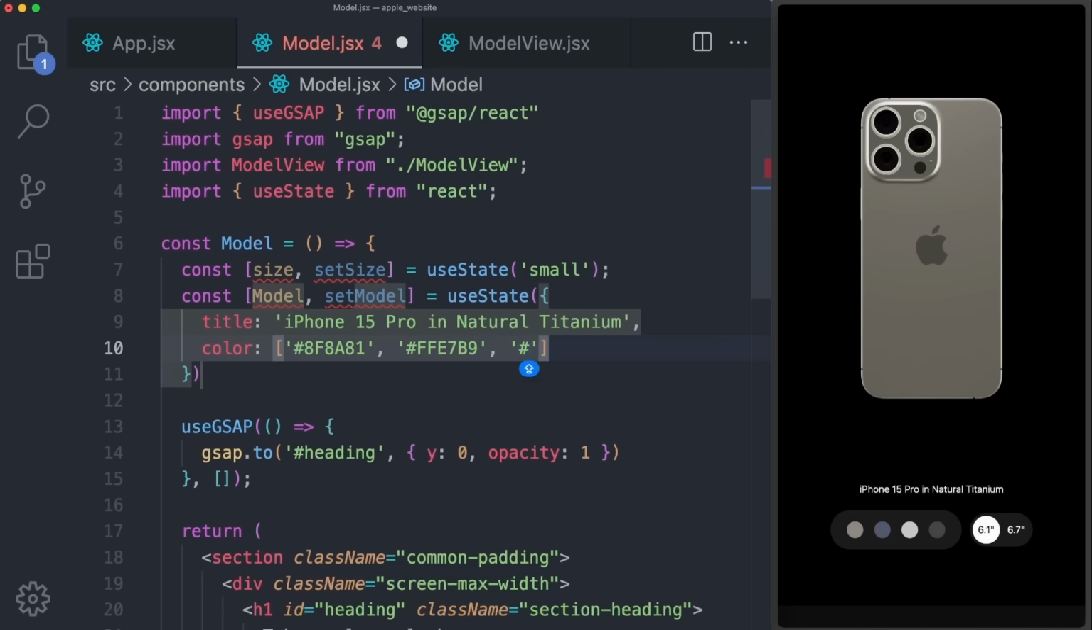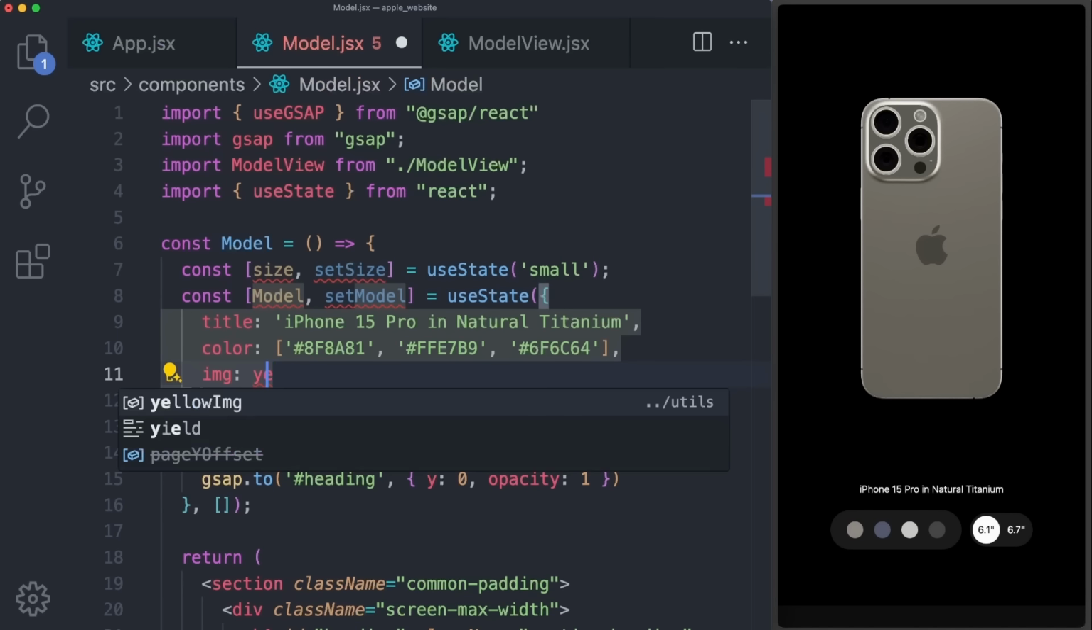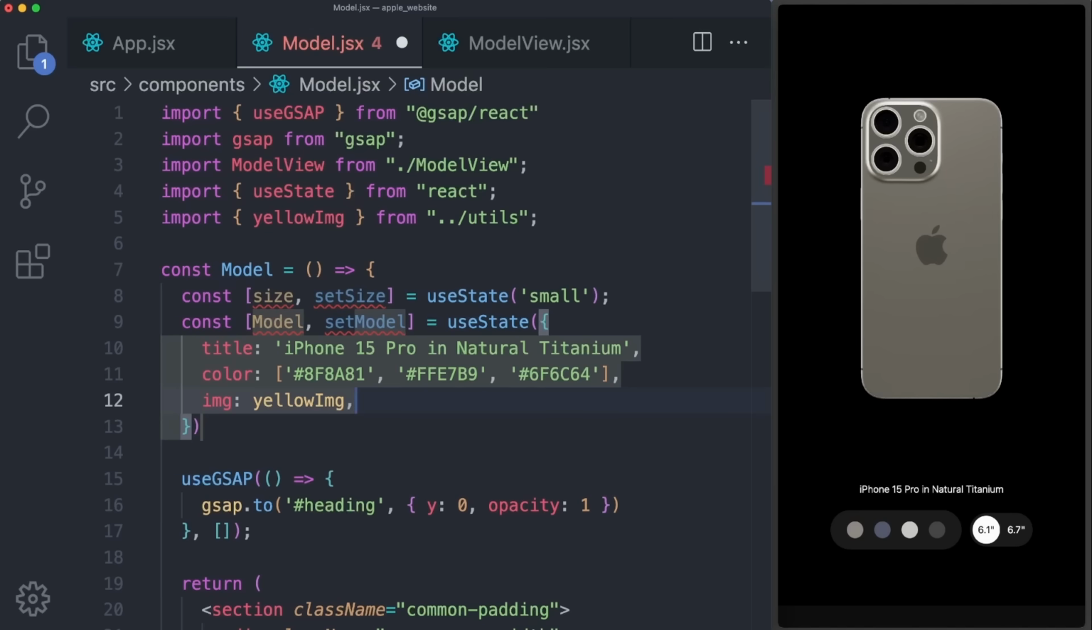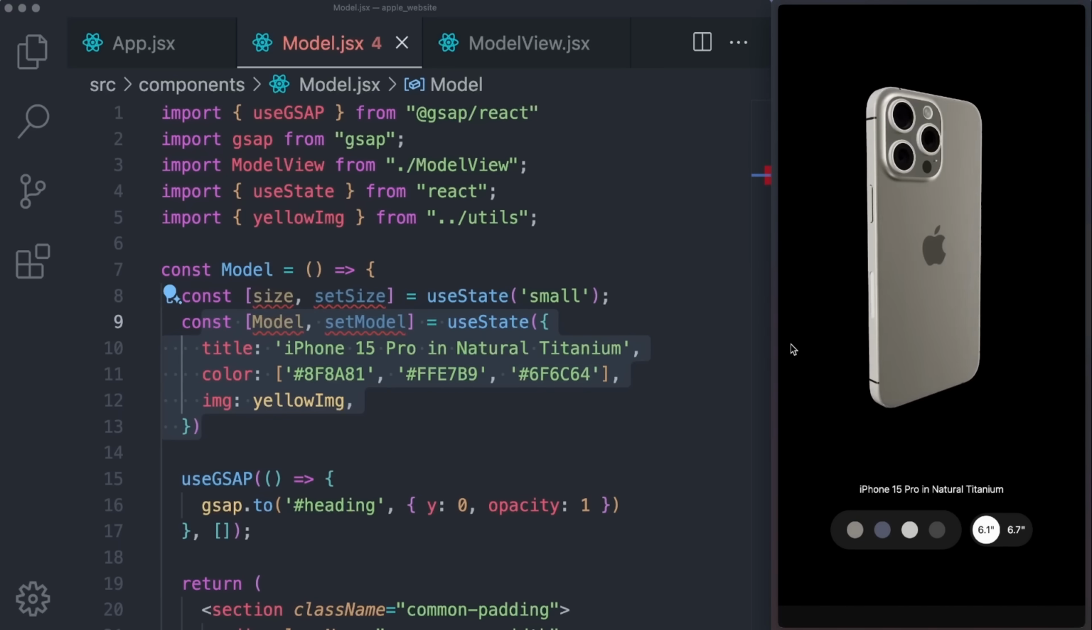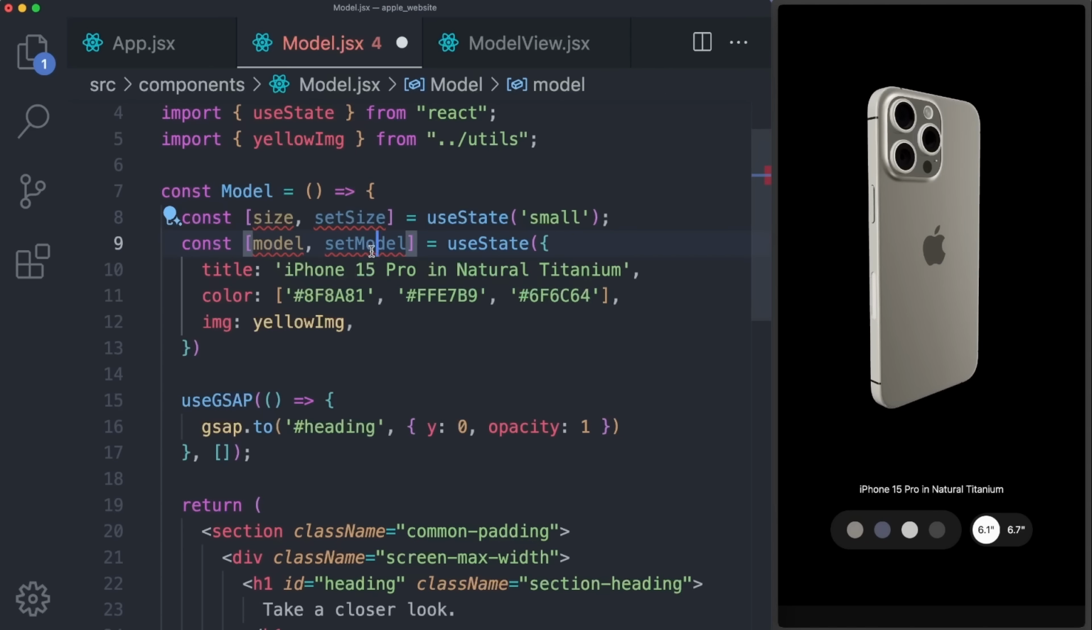And hash 6F6C64, just so we have some colors to choose from. And we can also specify the image. This one will be yellowImg, which is coming from the utils. This is just the default state, which we'll be able to modify later on. And of course, this model has to start with a lowercase m, like this.